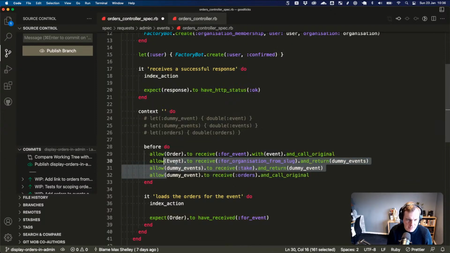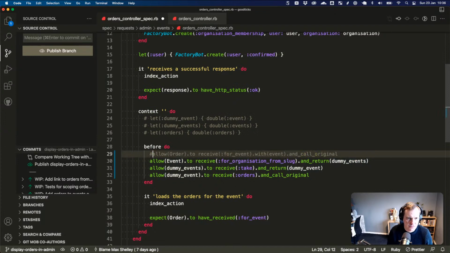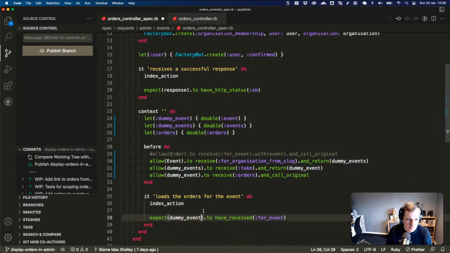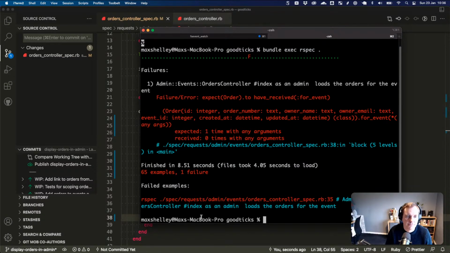Yeah, and what were we getting from all of this then? So this is allow order for 4, and we were expecting dummy event. We have received orders. Is that the right thing?